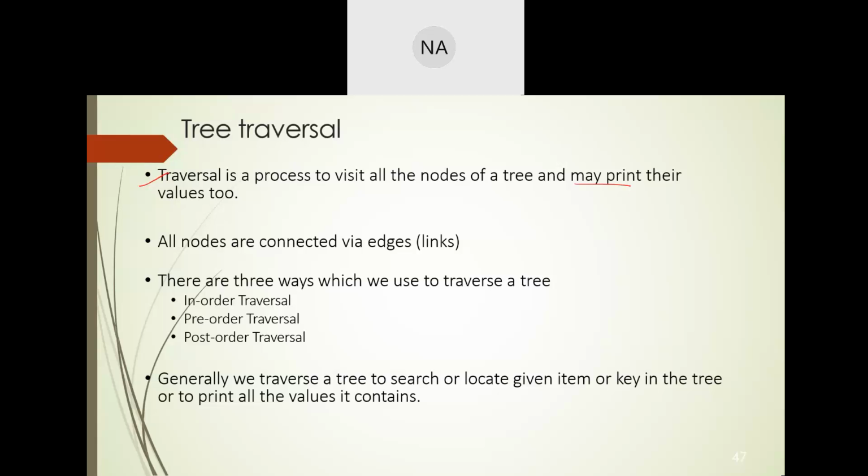So in the traversal of the binary tree, you will be visiting all the nodes of the binary tree in some order, and while visiting the nodes you can process the node values. That is, node values means the information stored at each node of the binary tree.